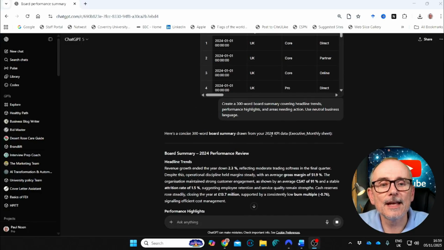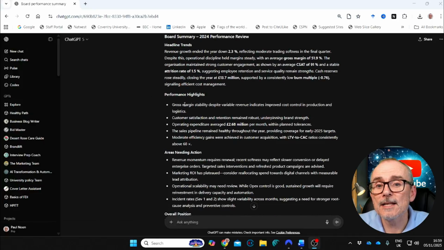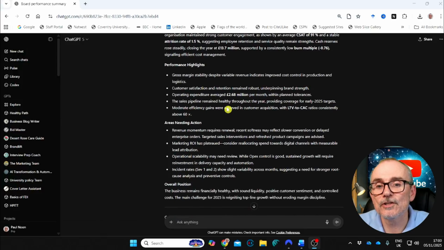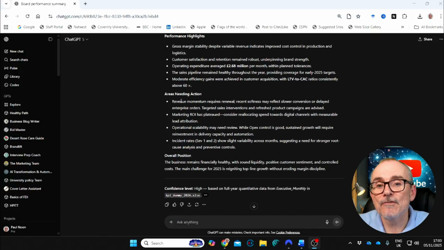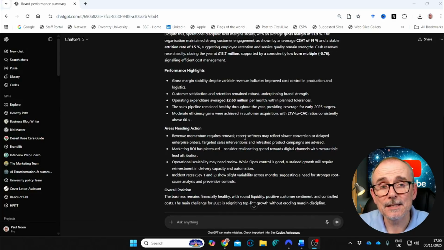This is really clever, isn't it? So it has found the executive monthly sheet and given us a board summary. Headline trends: revenue growth at the end of the year down 2.3%, reflecting moderate trading softness in the final quarter. Performance highlights: gross margin stability despite variable revenue indicates improved cost control in production and logistics. Areas needing action: revenue momentum requires renewal. Overall position: business remains financially healthy, etc. So from that complex data, it's produced a report that I could send to the board.